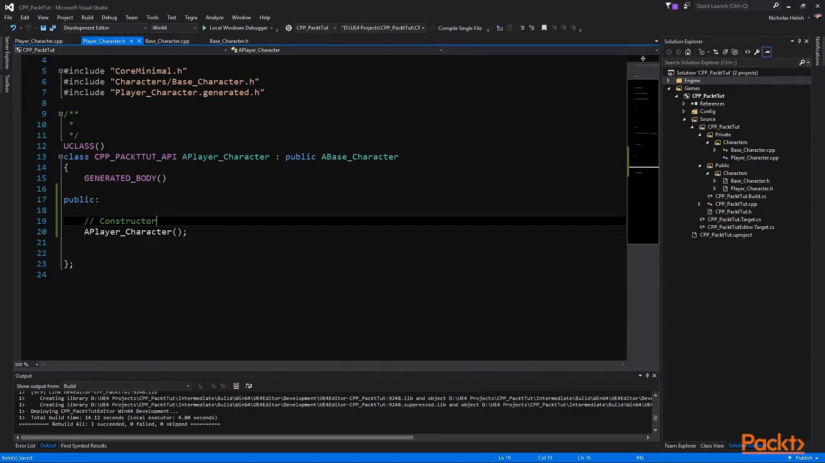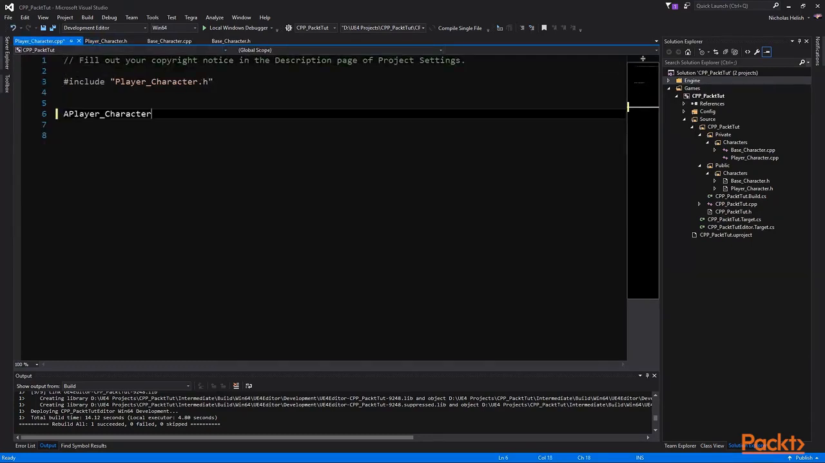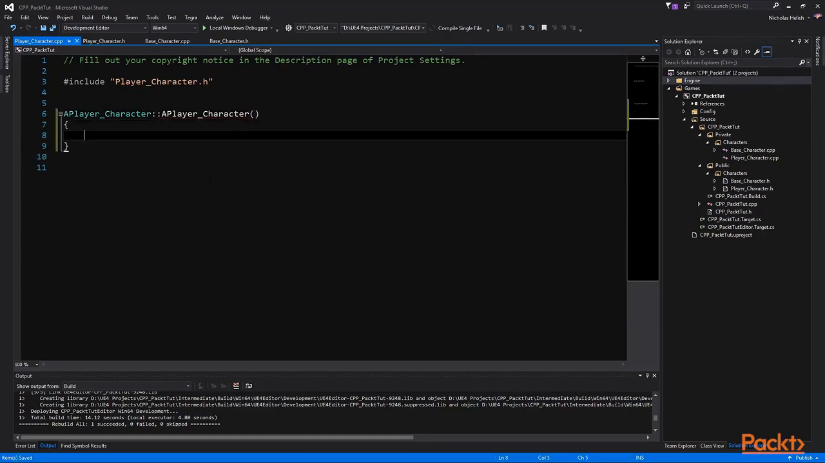Let's add a definition for our constructor by copying and pasting the code within to the source file. Copy and paste the name of the constructor function, go to our source file, paste it, and add 2 colons, and then paste it again, and then add parentheses, and 2 curly braces. Now we have created our constructor, and defined it.